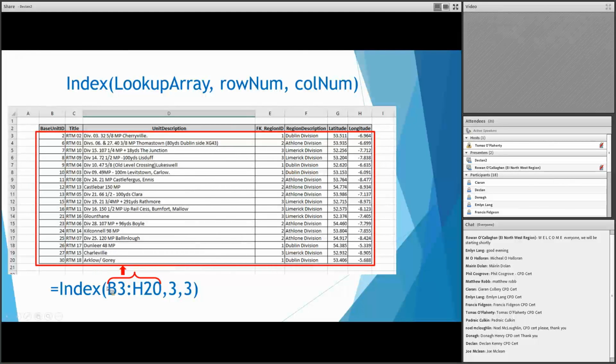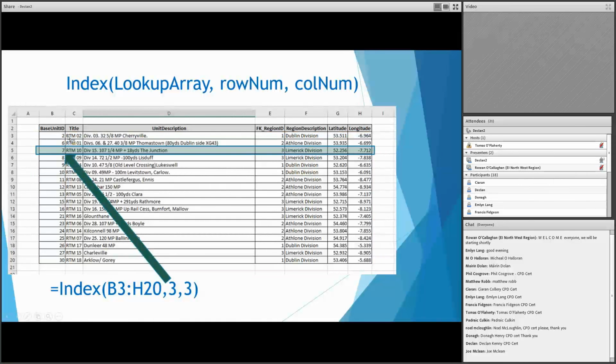So if we were to look up equals INDEX B3 to H20, so B3 to H20 down here, that's the array that we're looking up, and we're going to look up row 3 and column 3. So that should give us the first, the second, the third row, which is this one, and we should get the third column, which will be 1, 2, 3. So we get the third column. So where they intersect, the value that that function will return is this cell here.